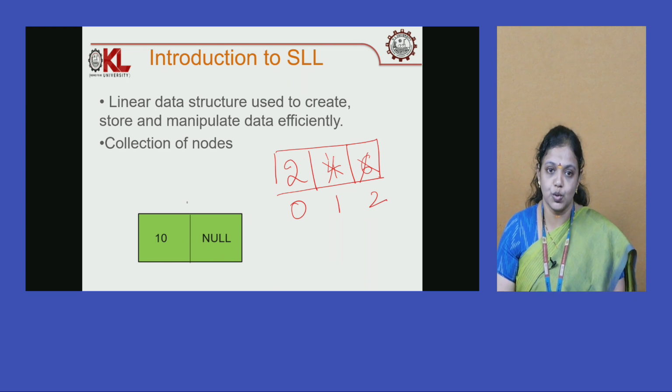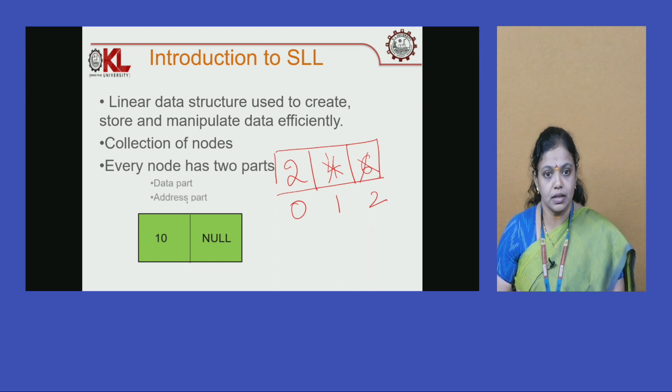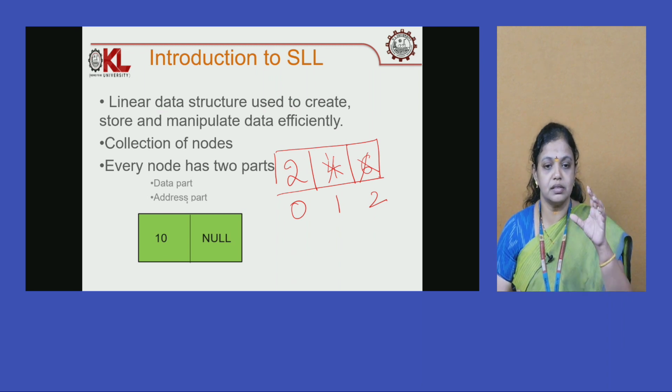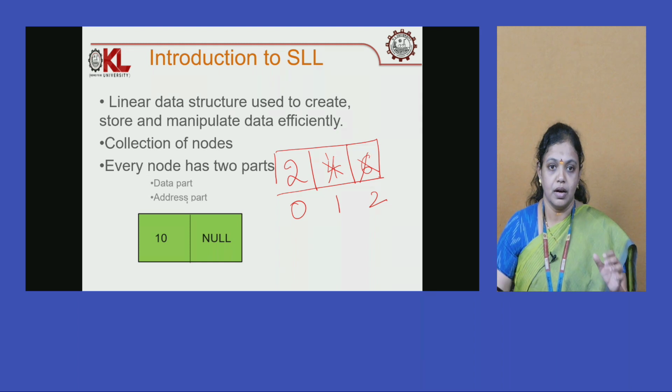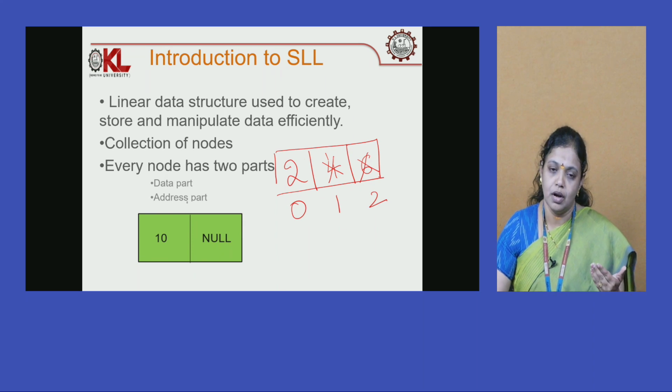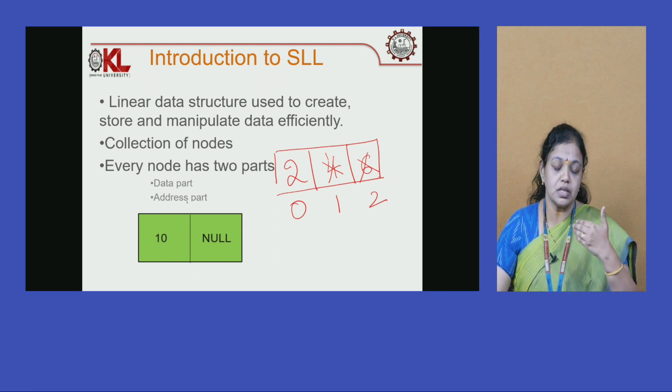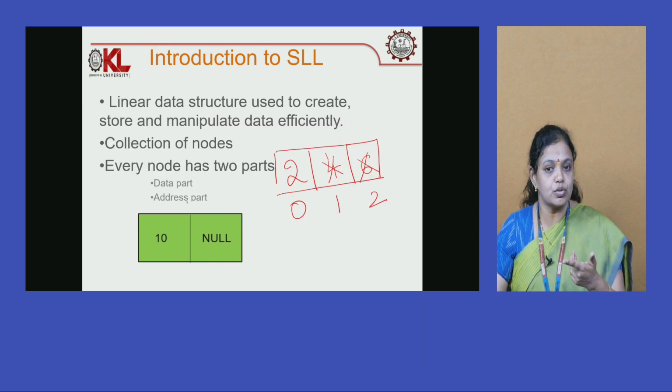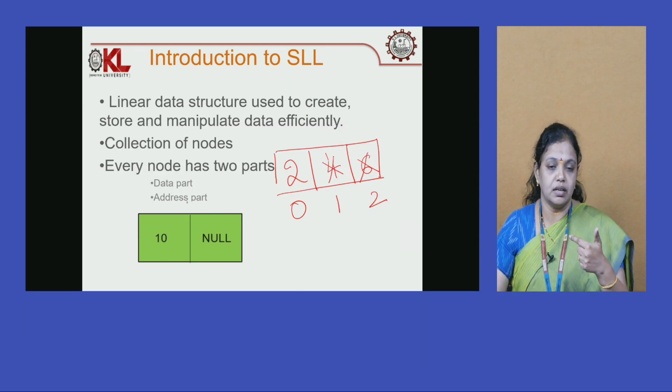Basically it is a collection of nodes. To picture it in memory, your node looks like this. Every node contains 2 parts: the first part is the data part and the second part is the address part. Here 10 is the data and null is the address, that is, it is the only single node which is available. I hope you are clear with this, right? And just keep in mind this particular problem: I am having an array of size 3, I am storing 2, 4, 6, 3 numbers. I want to store the 4th number, but due to lack of space it is not possible for me to store, and I am going to solve this problem in a singly linked list, right?